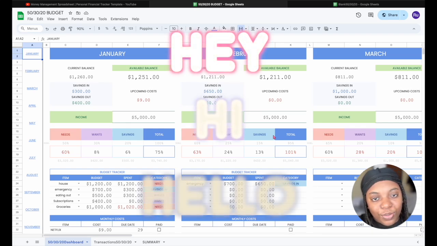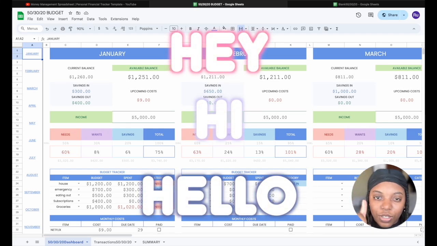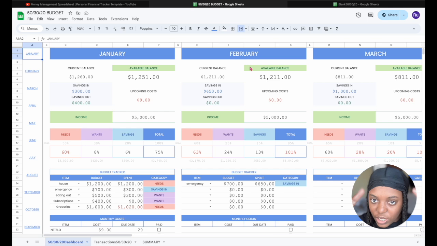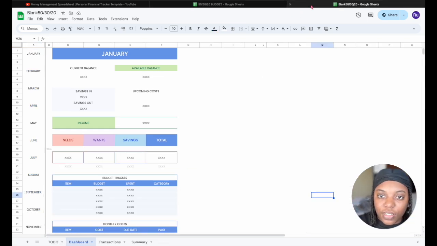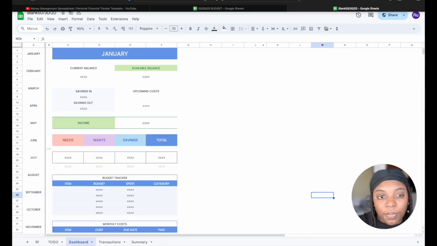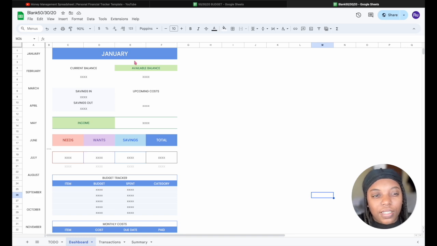Hey, hi, hello. We're going to build this 50, 30, 20 budget template from scratch. I say scratch because I have already created a starter template that just has the basic setup of the month. So the colors, the merge cells, and all that stuff, so that we can just get right into the formulas and all the fun little bits.